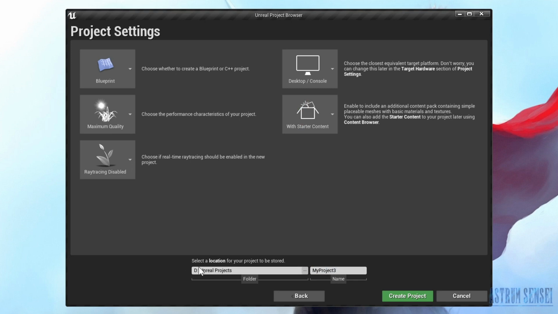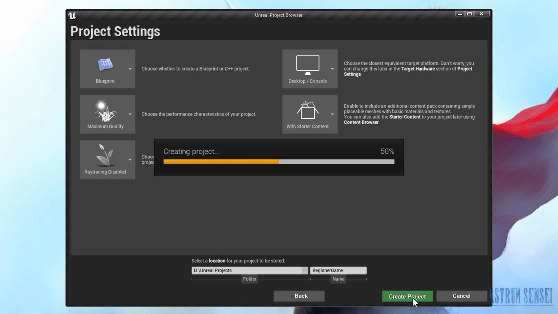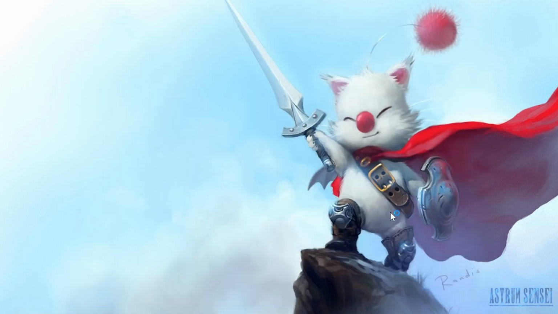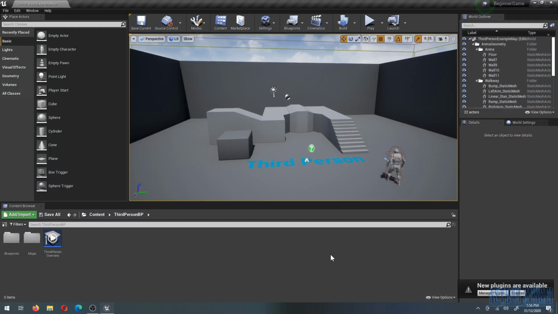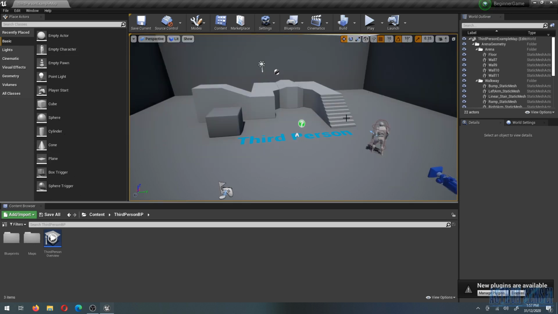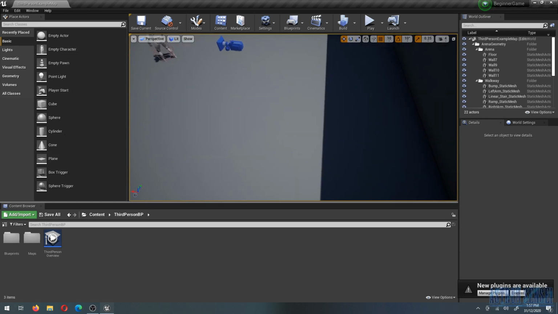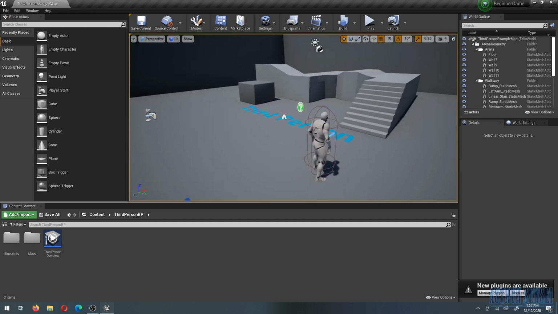And over here, you can choose the location of your project files and the project name. I'm going to call it beginner game, and basically just click the create project button and the project should be created within seconds. And now the project is open. As you can see, you have some stuff that you need to learn over here, but basically this is the viewport and this is where most of the work will be done by you.